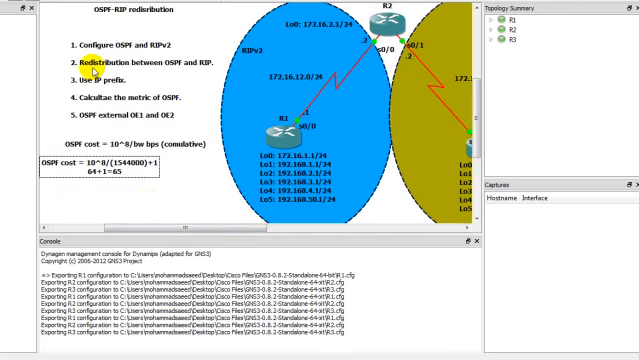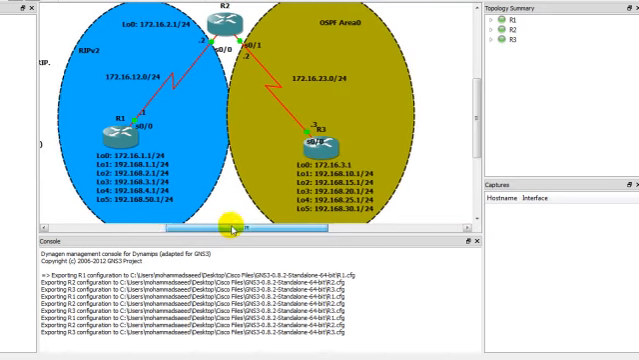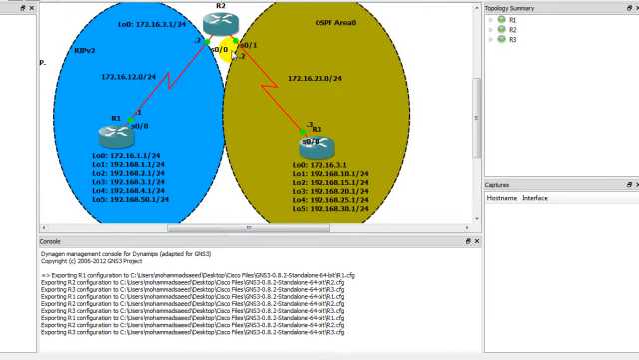Now I want to make the redistribution between OSPF and RIP. So now go to the router RIP, because I need the redistribution here on router 2, because this router is the ASBR, the autonomous system boundary router. This is the router between OSPF and RIP. So here I need to make a redistribution. The first thing, I want to redistribute the RIP into OSPF.